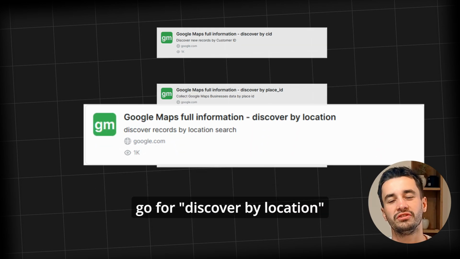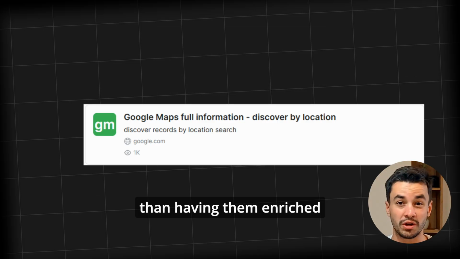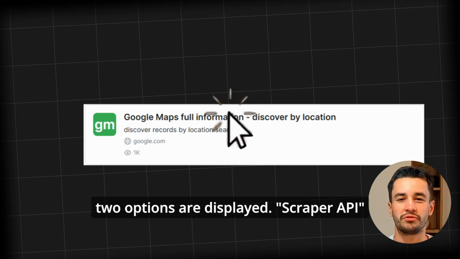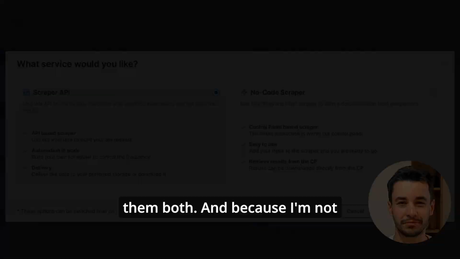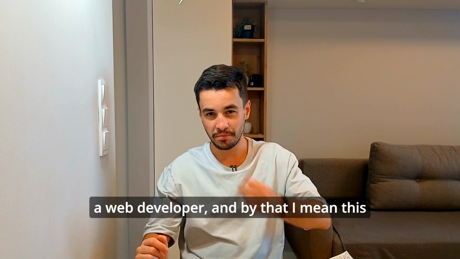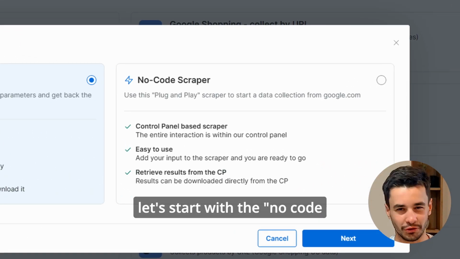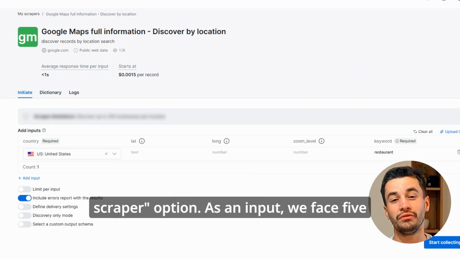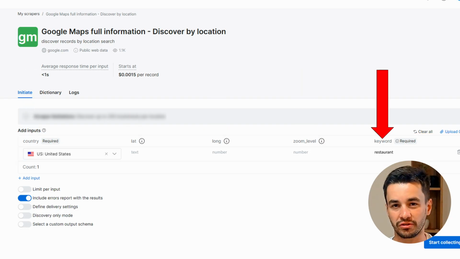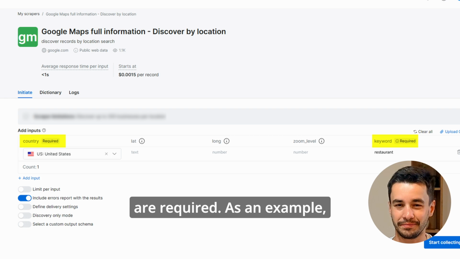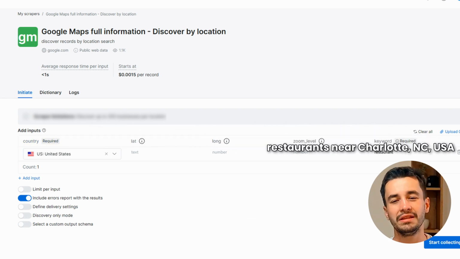I'm going to go for discover by location, as we want batches of new leads rather than having them enriched one by one. If you click on it, 2 options are displayed: Scraper API and no-code scraper. I tried them both, and because I'm not a web developer, and by that I mean this is like Elvish to me, let's start with the no-code scraper option. As an input, we face 5 criteria: country, latitude, longitude, zoom level, and keywords, but only these 2 are required. As an example, I'm looking for restaurants in Charlotte, North Carolina, USA.